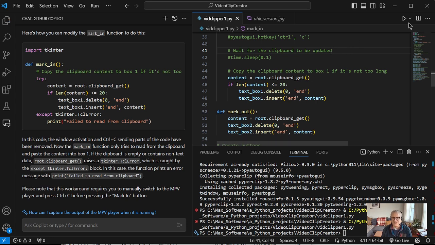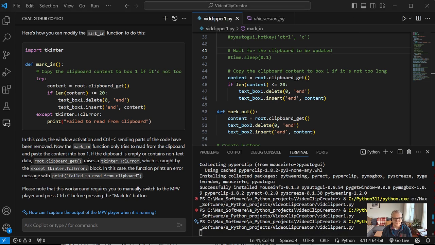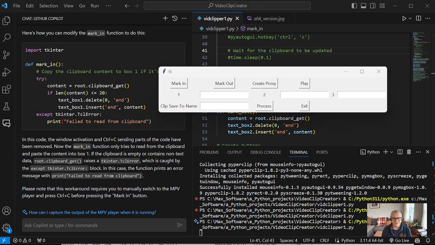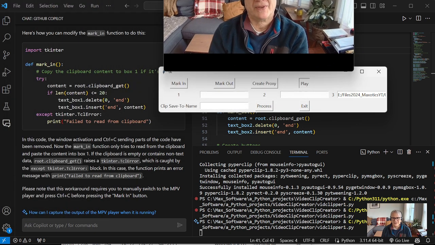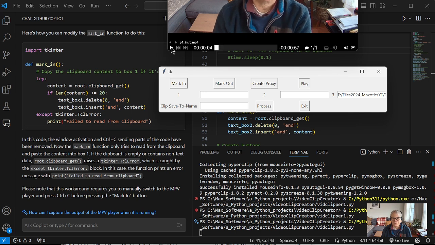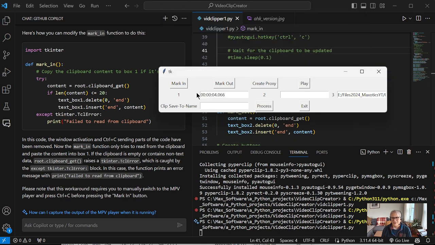So let's try that. Let's close this, and drag this over. Okay, so I'm gonna hit play. Then I'm gonna pause, and then I'm gonna hit Control C onto this. See, copy to clipboard, and then I'm gonna do mark in. See, it still says not responding. So, like I thought, it has nothing to do with this window here. Oh, but then it came in.